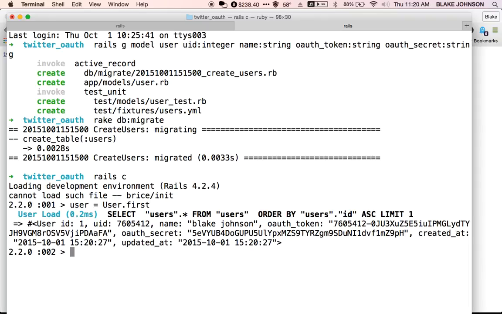So that was the first part, right? I said I want to be able to log in with Twitter. I have logged in with Twitter. I have accomplished my goal. The second part is I want to be able to read a user's tweets. So how do I read a user's tweets?